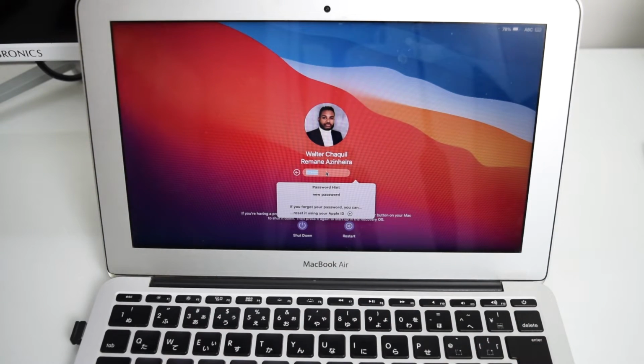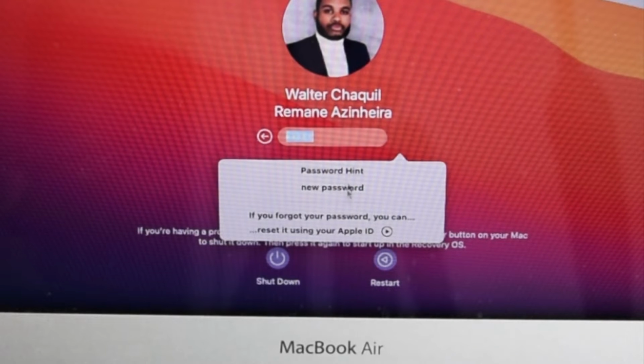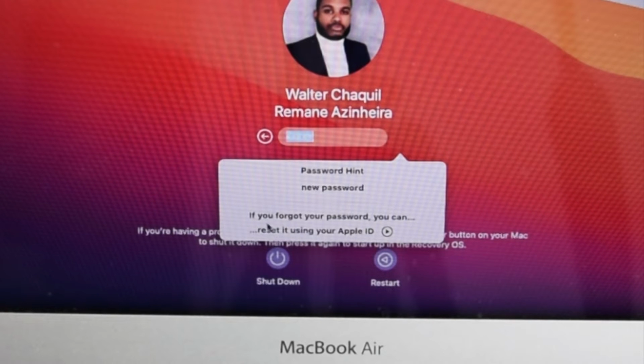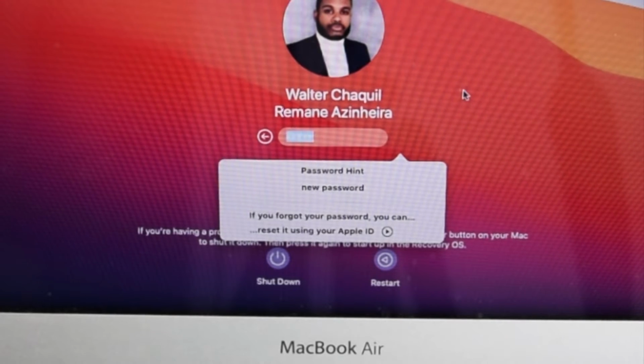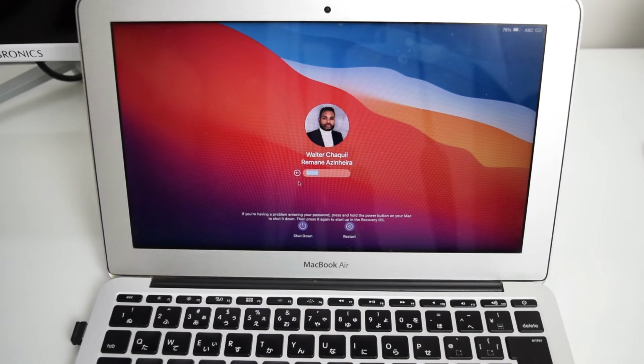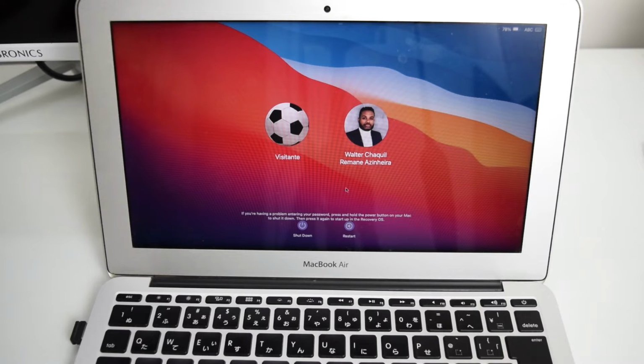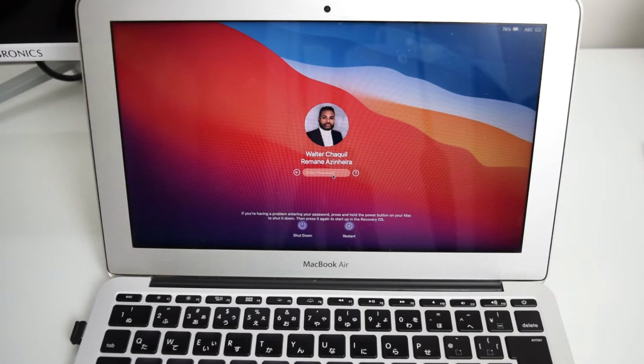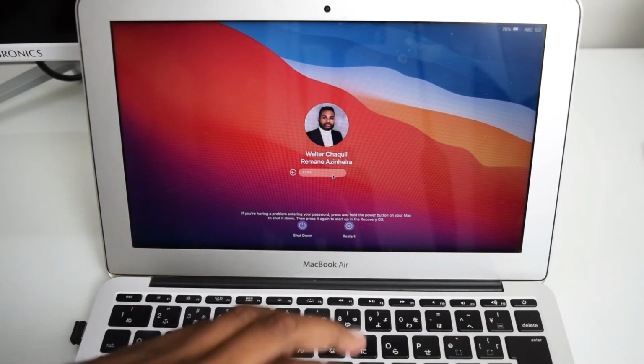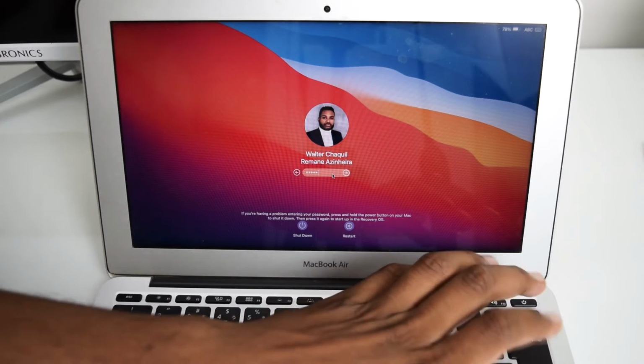Once you get it wrong for the last time, this pop-up right here is going to show up, okay? It gives you an option which says, if you forgot your password, you can reset it using your Apple ID. So you're going to tap right here, okay? If this doesn't pop up, do not worry. Simply restart your computer, because in some cases it doesn't show up immediately, okay? Simply restart your computer, try to log in to your username, and miss the password 3 times.